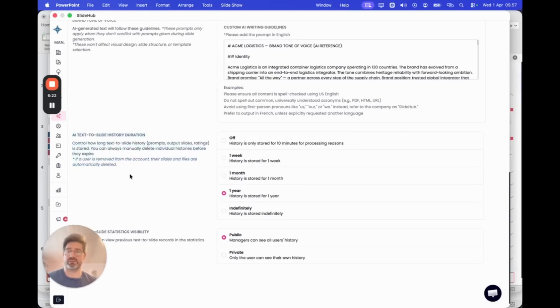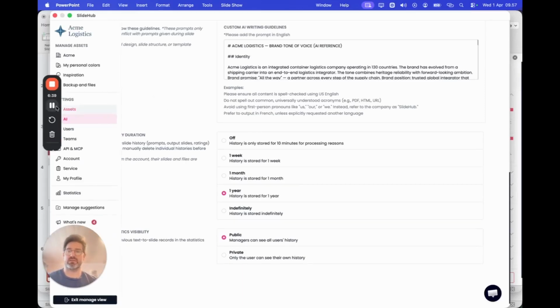In terms of the history, you can also decide how long things are stored for. In this case, the default is 1 year, but you can also completely turn off the history if you want everything to be deleted within 10 minutes of being completed. So that's the AI history.